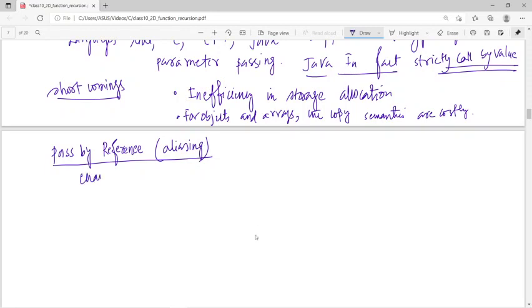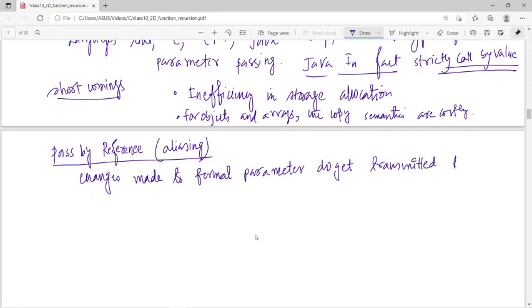That means changes made to the formal parameter do get transmitted back to the caller through parameter passing. Any changes to the formal parameter are reflected in the actual parameter.